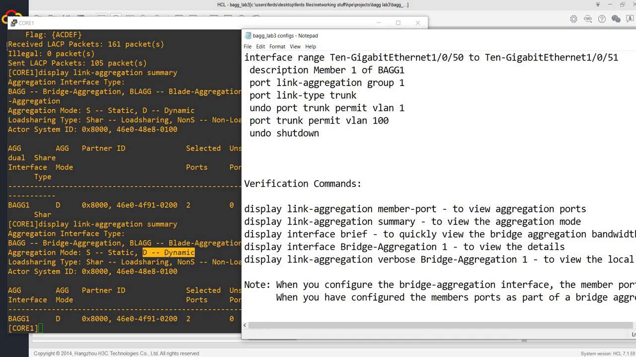So LACP is standard. So that's how you can verify the aggregation mode.